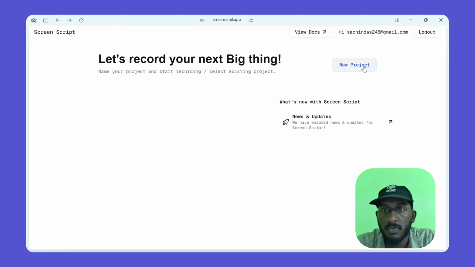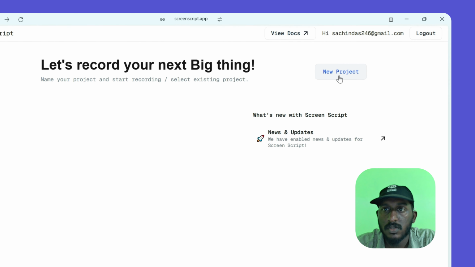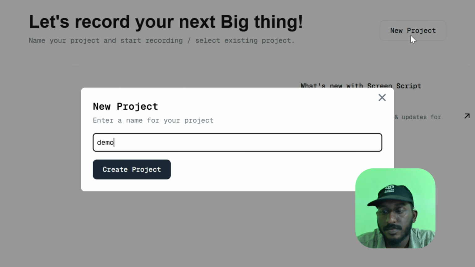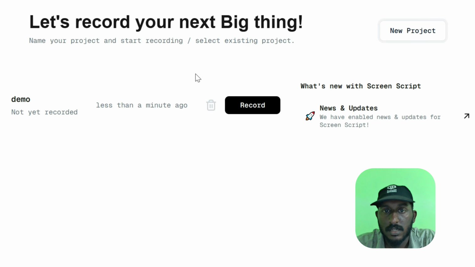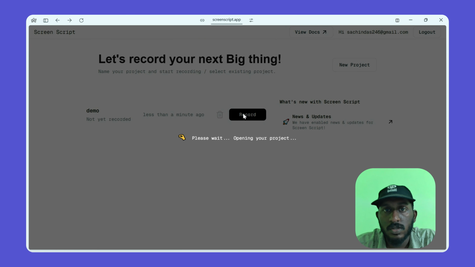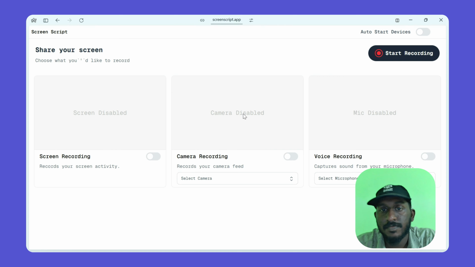So to create a new project, you can find a button over here, so click on that and give it a name. Once you have created a project in the launcher, click on the recorder button, so it will take you to the recorder. So this is the recorder.